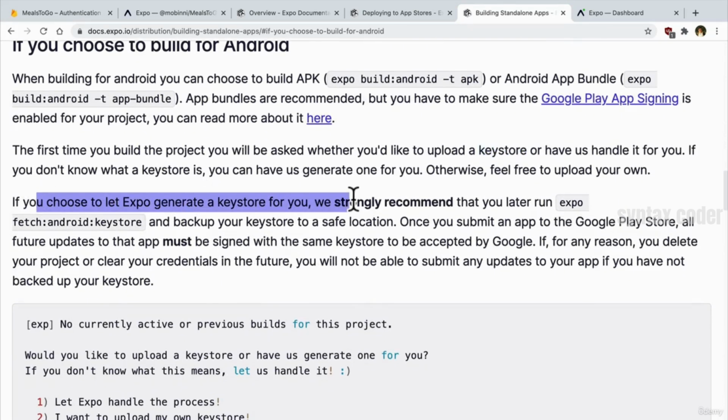And so if Expo generates a keystore for us, we have to run it later on with the fetch keystore command and back it up ourselves. That's recommended because they're storing it in the cloud on their end. And so making a backup of your keystore is extremely important because once you submit to the Google Play Store, all future releases must also be signed with that same keystore. Think of it like a contract. Once you release with that keystore, Google is going to hold you to it. It's a file that contains information that's specific to our application signing process. So Google just wants to make sure that you are the one signing.